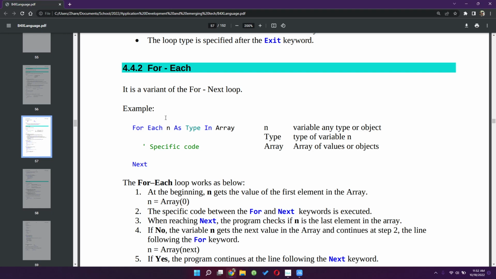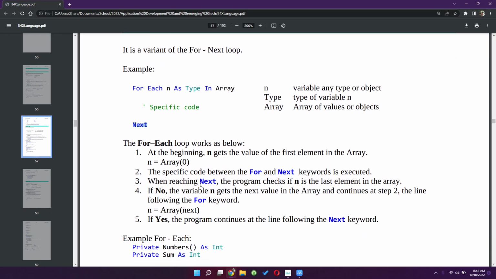For each naman is a variant of for next loop, but hindi mo i-identify kung gaano karaming beses, but it will automatically detect ilan bang beses talaga siya pwede. So, for each n as type in array, then execute code next, where n is the variable any type or object, where the type is the type of variable n, and array is the array of values or objects.